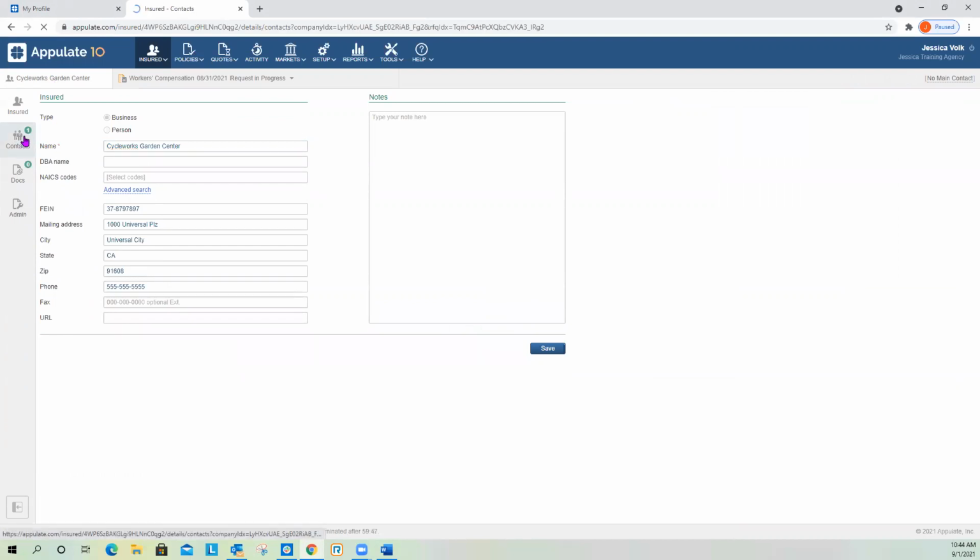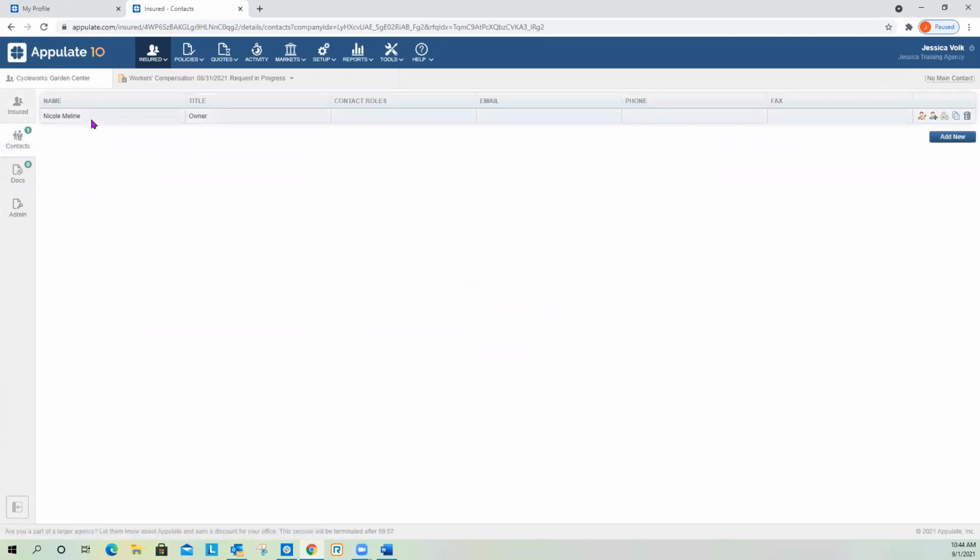There's also a contact section. So I included Nicole on my Accord form, so that's why you see her right here. But if you don't include your contact, you just go to the right-hand side and add them right here as well.